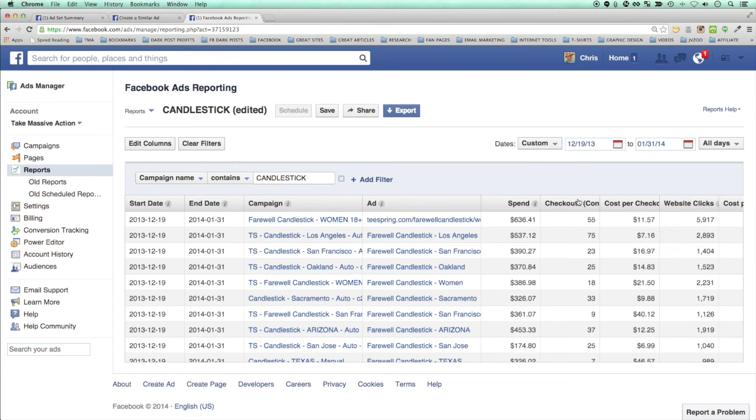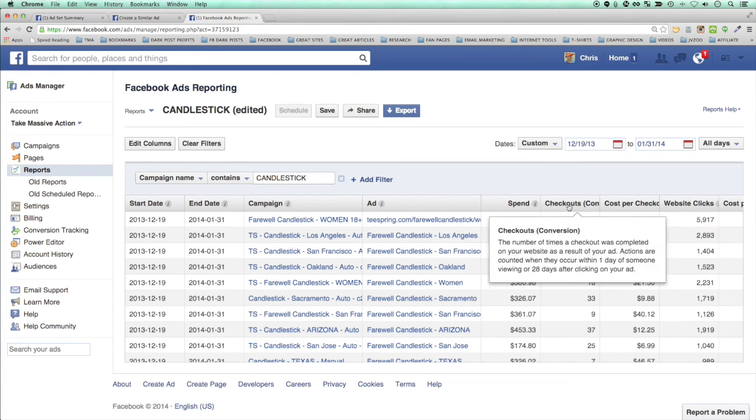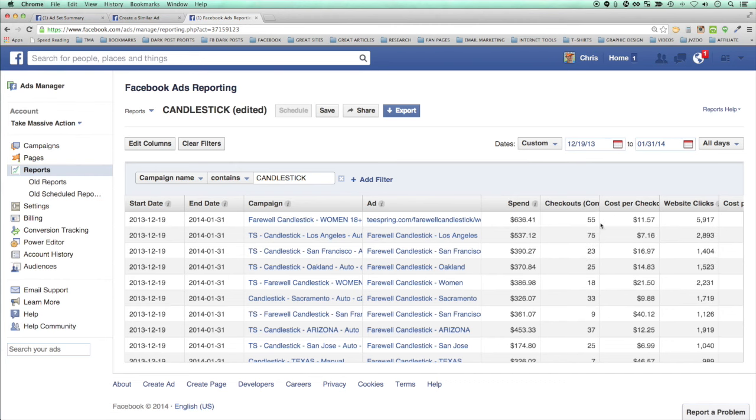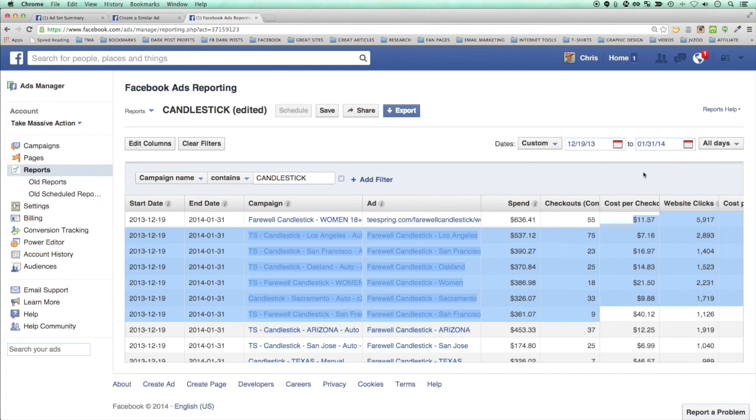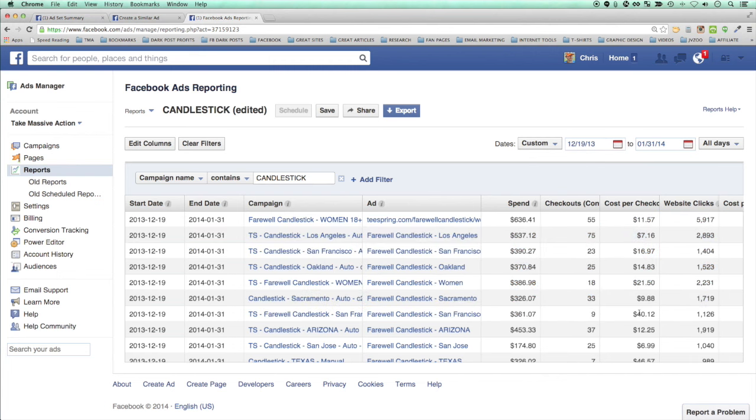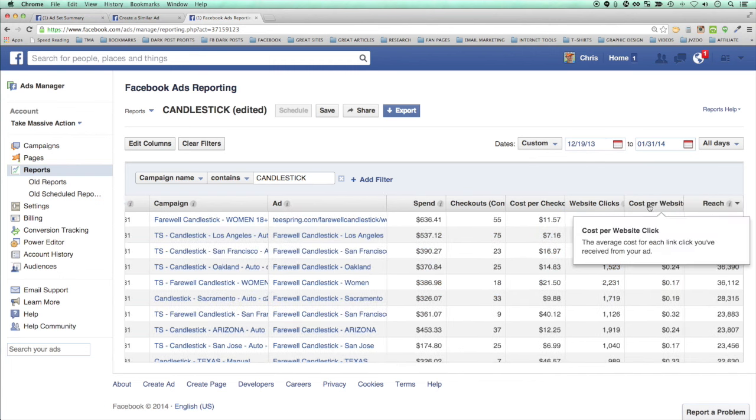And this checkouts, this is a different module right here where we talk about conversion tracking pixels. And at the time, these weren't really working that well. So you'll notice these numbers are actually high, but I'm going to show you how these numbers were actually far lower. The cost per checkout was crazy good. The cost per website click was great. 11 cents there, 19 cents, 28 cents.